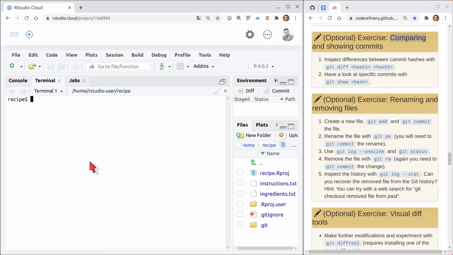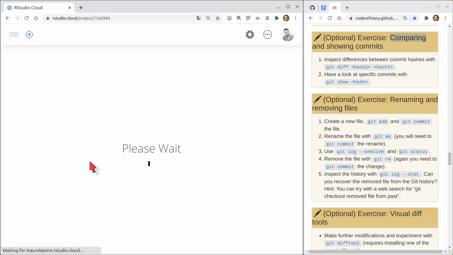And I believe that my working tree and my staging area and Git repo are all in sync. So I expect that if I do git status, let's see what's going on here. Probably I haven't refreshed my browser for a while, so sorry for that. Let's wait a little bit.